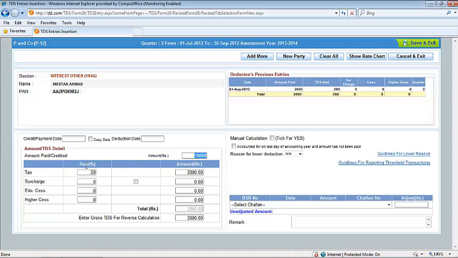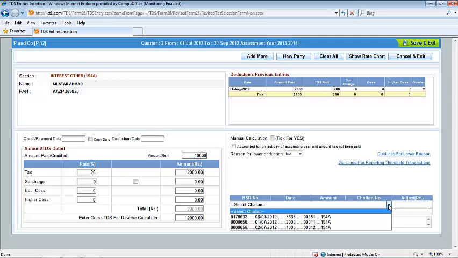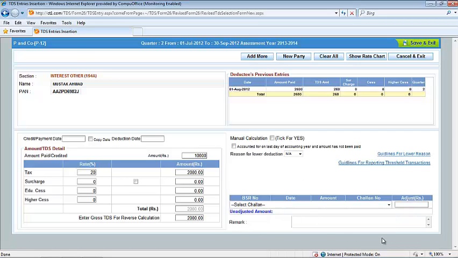If unadjusted balance amount is available, the TDS entry will be modified as follows. TDS amount and adjustment amount will be increased to rupees 2,000. If unadjusted balance amount is not available in the challan, the TDS entry will be modified as follows. Amount paid or credited will be decreased according to the available balance in the challan. TDS adjusted is rupees 1,000.